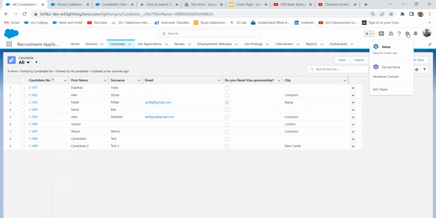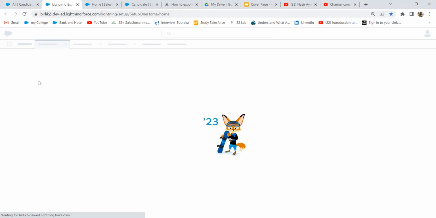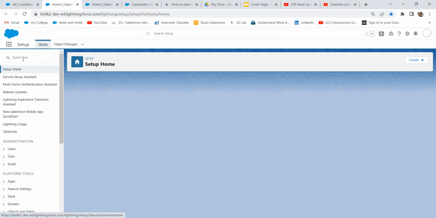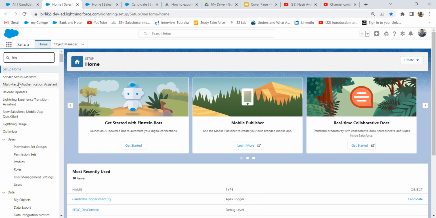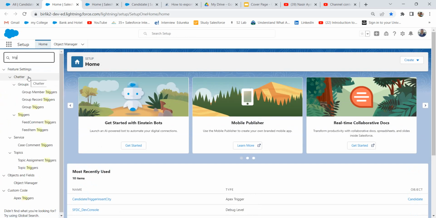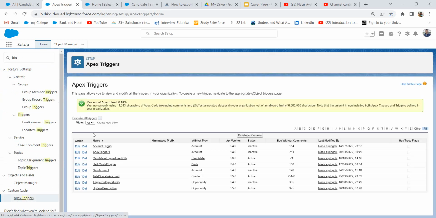Setup. You can go to Setup and then just search for triggers. In the Quick Find menu you can write trigger, or you can go to the certain object and see the Apex triggers. There are triggers, as you can see here. Mine was trigger different. Some are active, some are inactive.